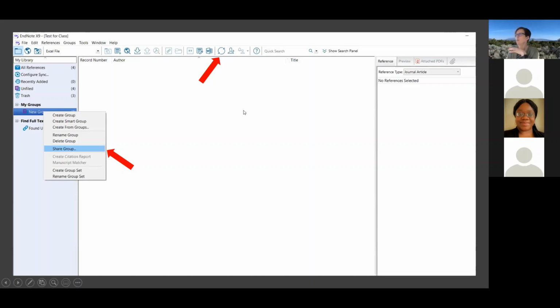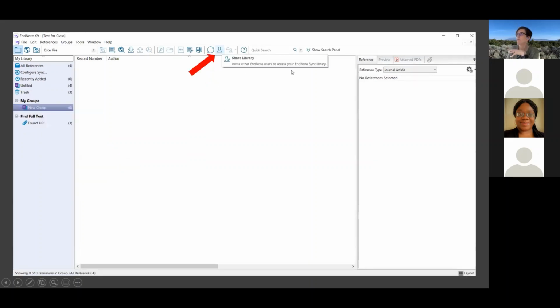You can also share a full synced library with somebody else. If you want the whole thing to go to someone rather than just a group of citations, you can do that. But this requires just a bit of thinking about how many different people you're trying to share with, because you can only sync one library at a time.